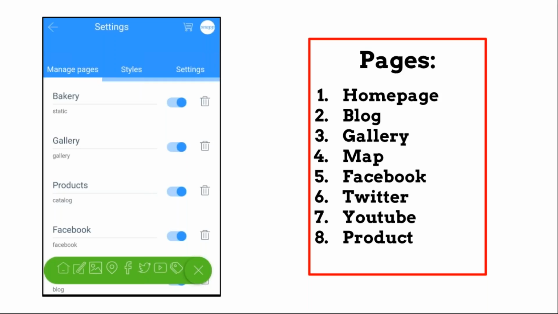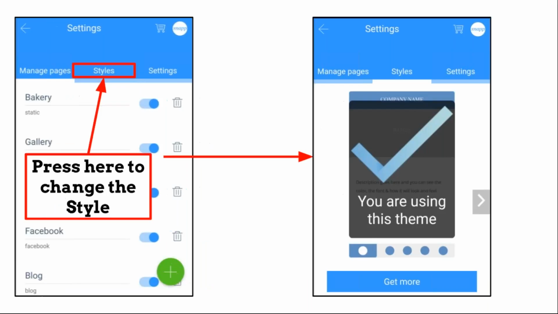You can create a gallery and show all of your images. You can create a map and show the world where you are. And of course, if you're a business, you want to show where you are. You can create a Facebook page and of course a Twitter and YouTube page and link your app with your social media and have all these things in just one place. Also, and this is extremely important if you're a business, you can create a product page and show the things that you want to sell to the world.